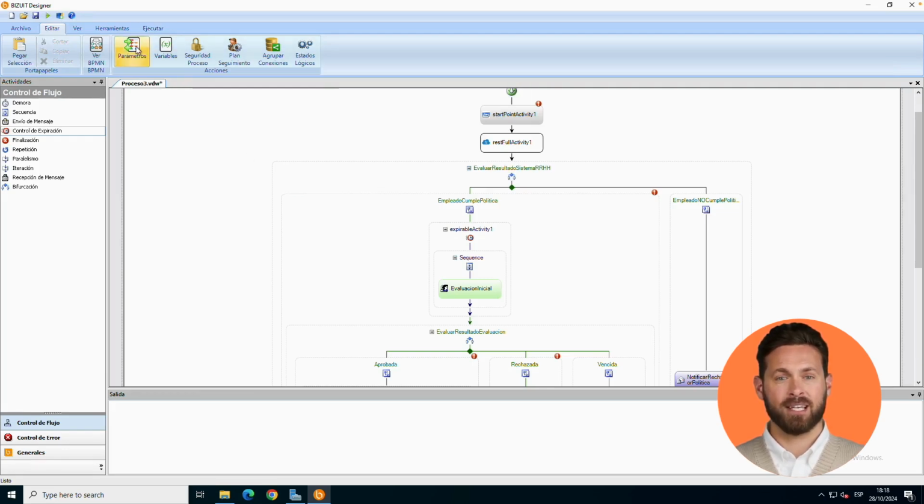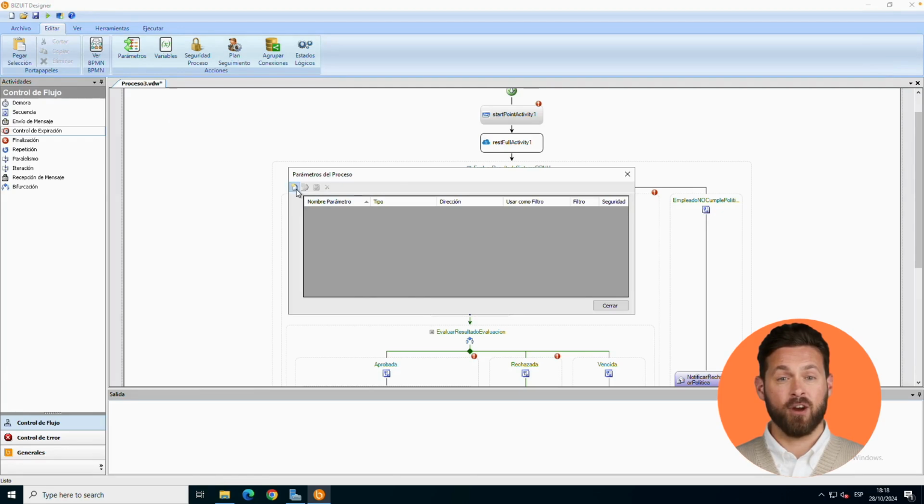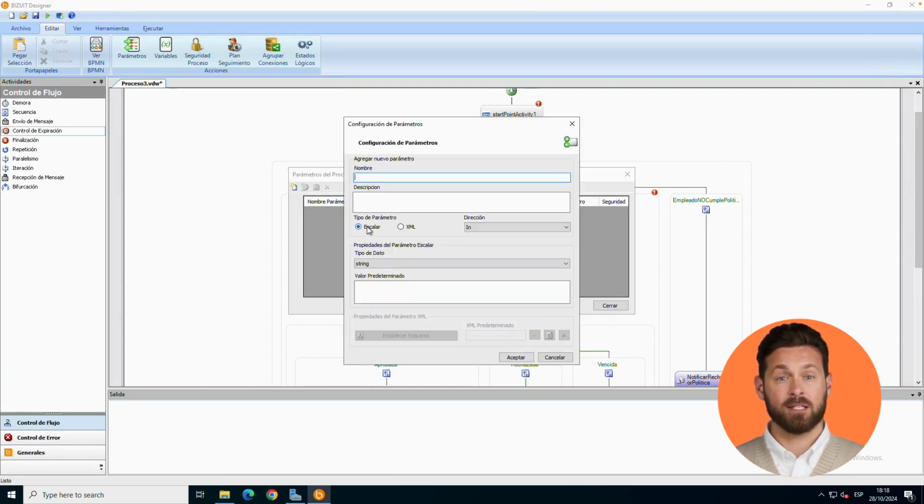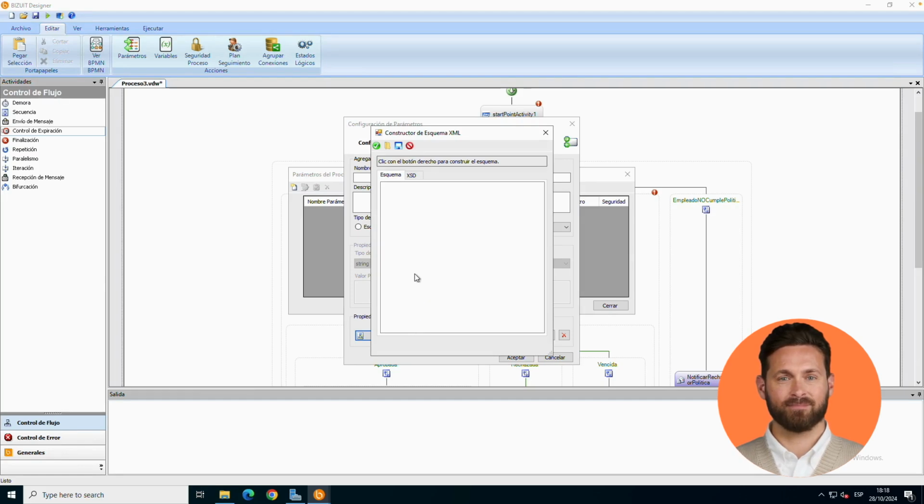Next, we'll look at data types. Both parameters and variables can be of two types. Scalars, which store single values like a number, a name, or a date. And XML documents, which can hold more complex data structures, such as an invoice header and its details.